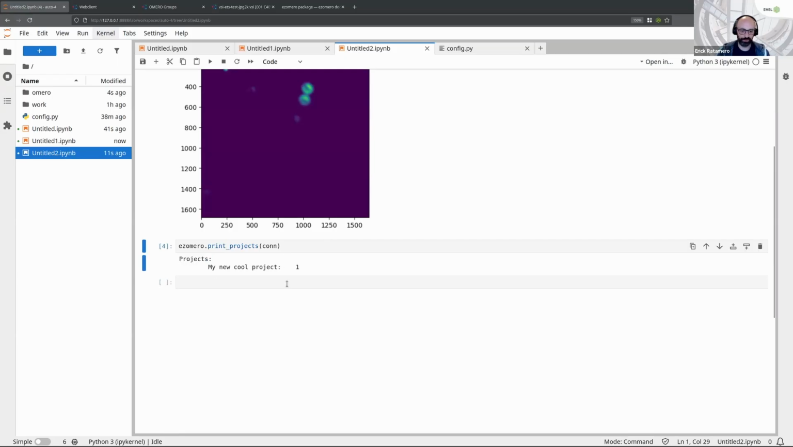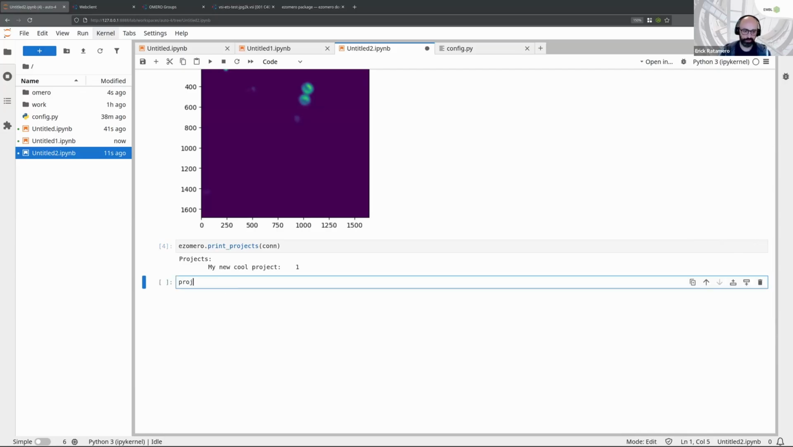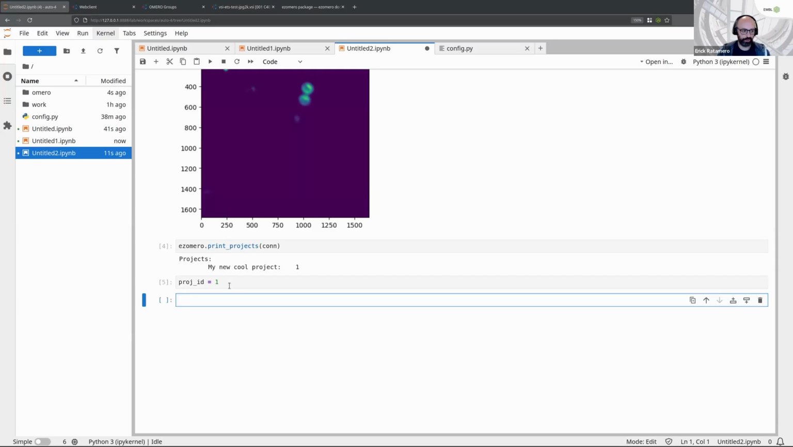If I had a bunch of projects, they would all show up here. So the one thing I'm going to start with is actually choosing a project. As I said, in general, we're going to have few projects and a lot of datasets and a lot of images. So picking a project is not a huge lift. In general, you know which project you want to be working on. So in my case here, it is ID number 1. So I'm just going to do this.